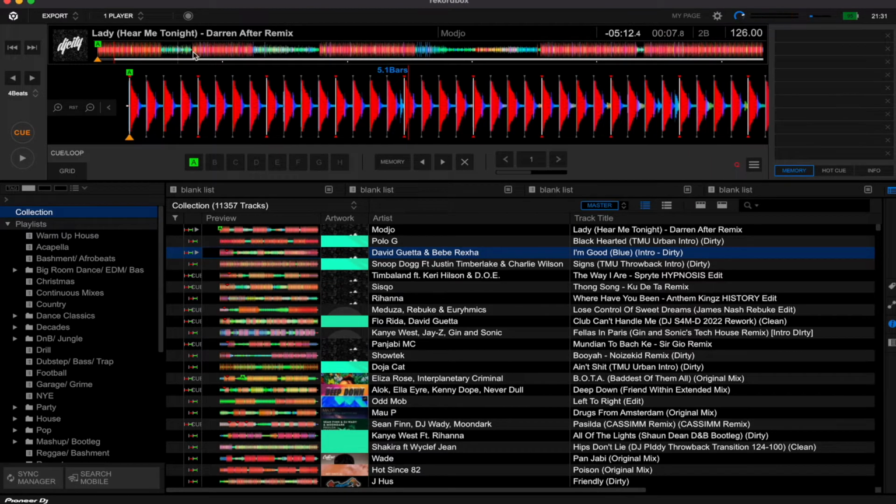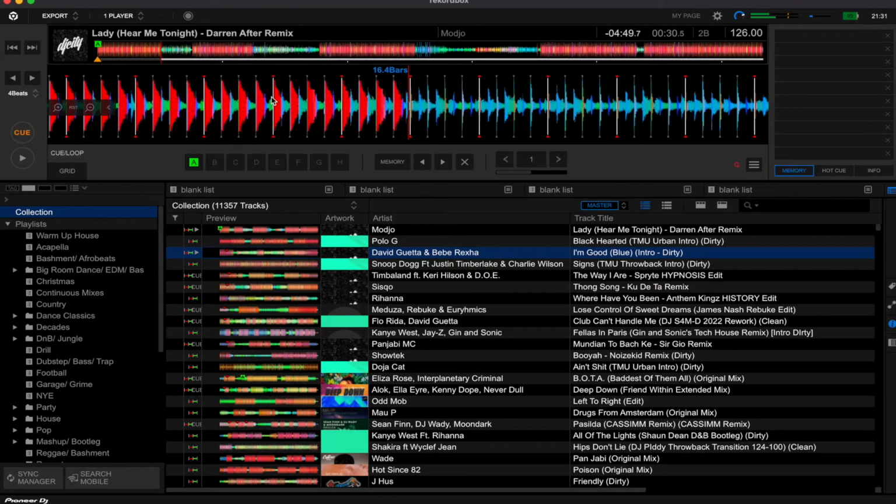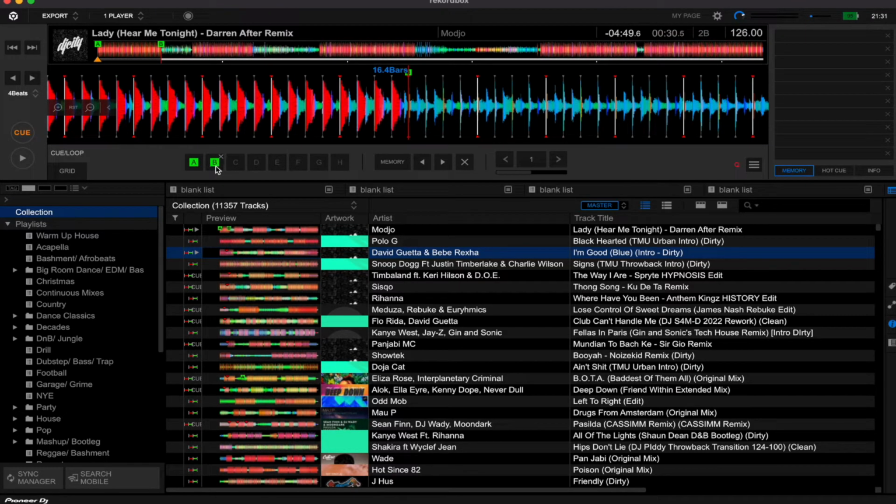If you wanted it to start on the breakdown, which is at the end of 16 bars, you can of course add a second cue point. You can do as much or as little as you want.